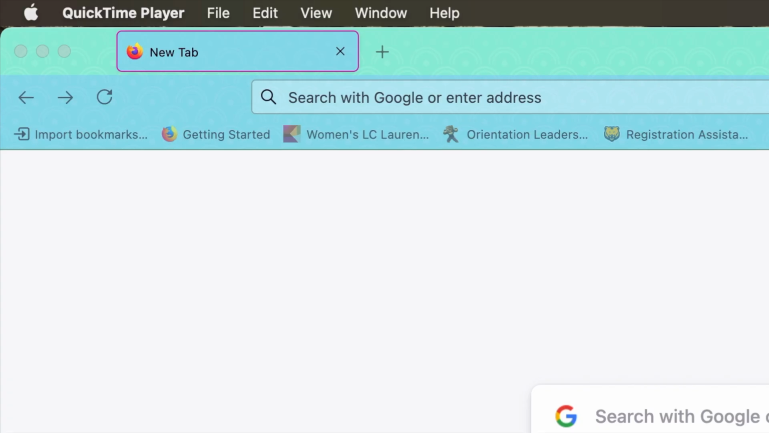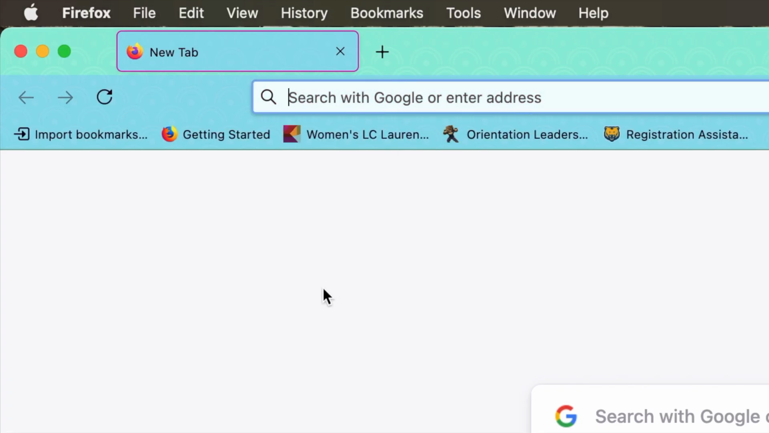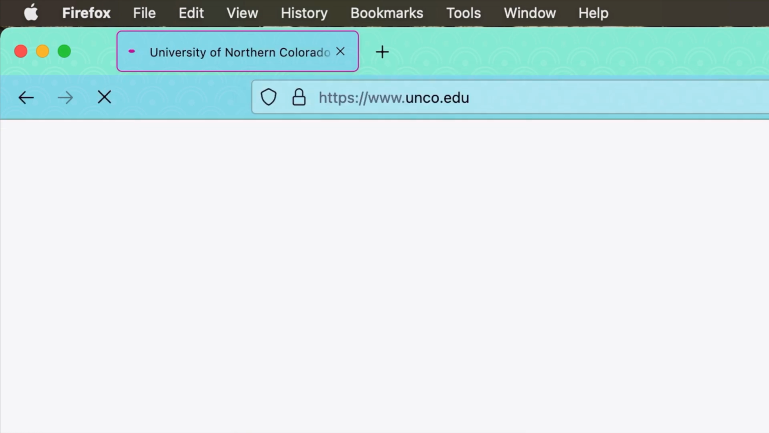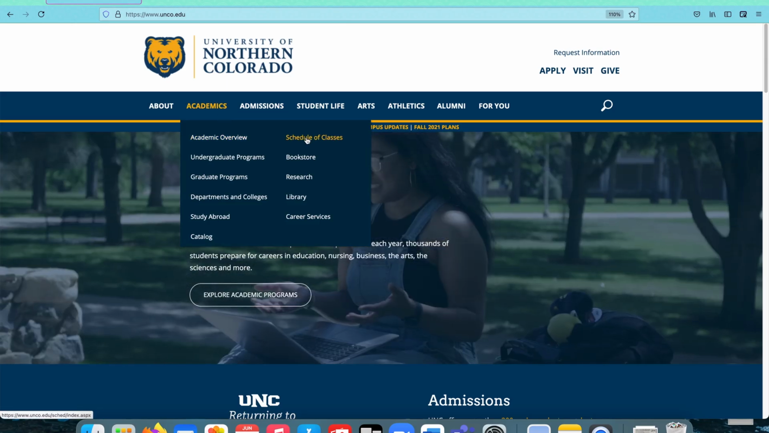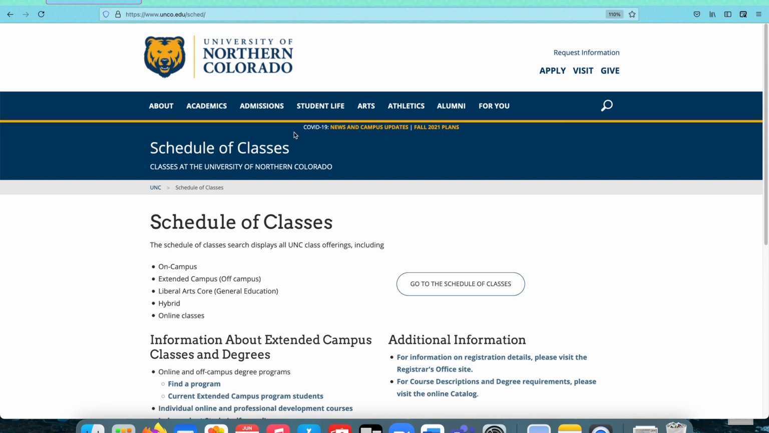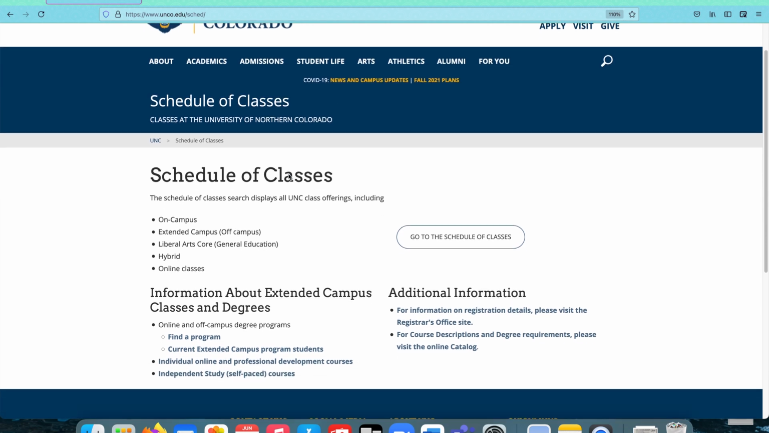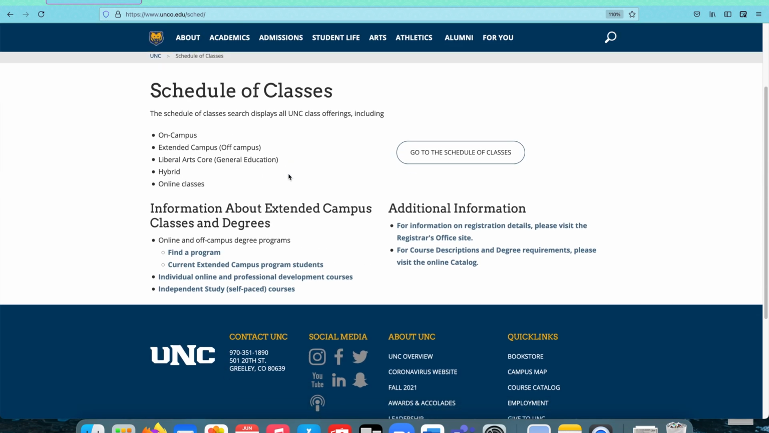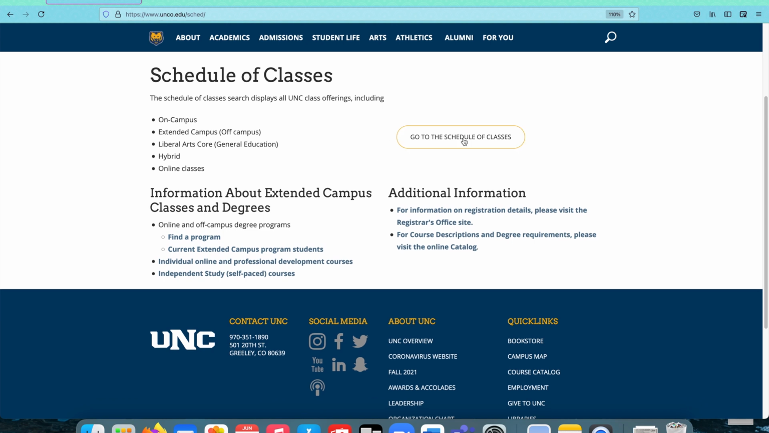Alright, so the first step to find the classes is to go to the UNC website. That's unco.edu. That takes you to this page. Go to Academics, Schedule of Classes. That will take you here. You'll click on the button that says Go to the Schedule of Classes that's on the right over there.